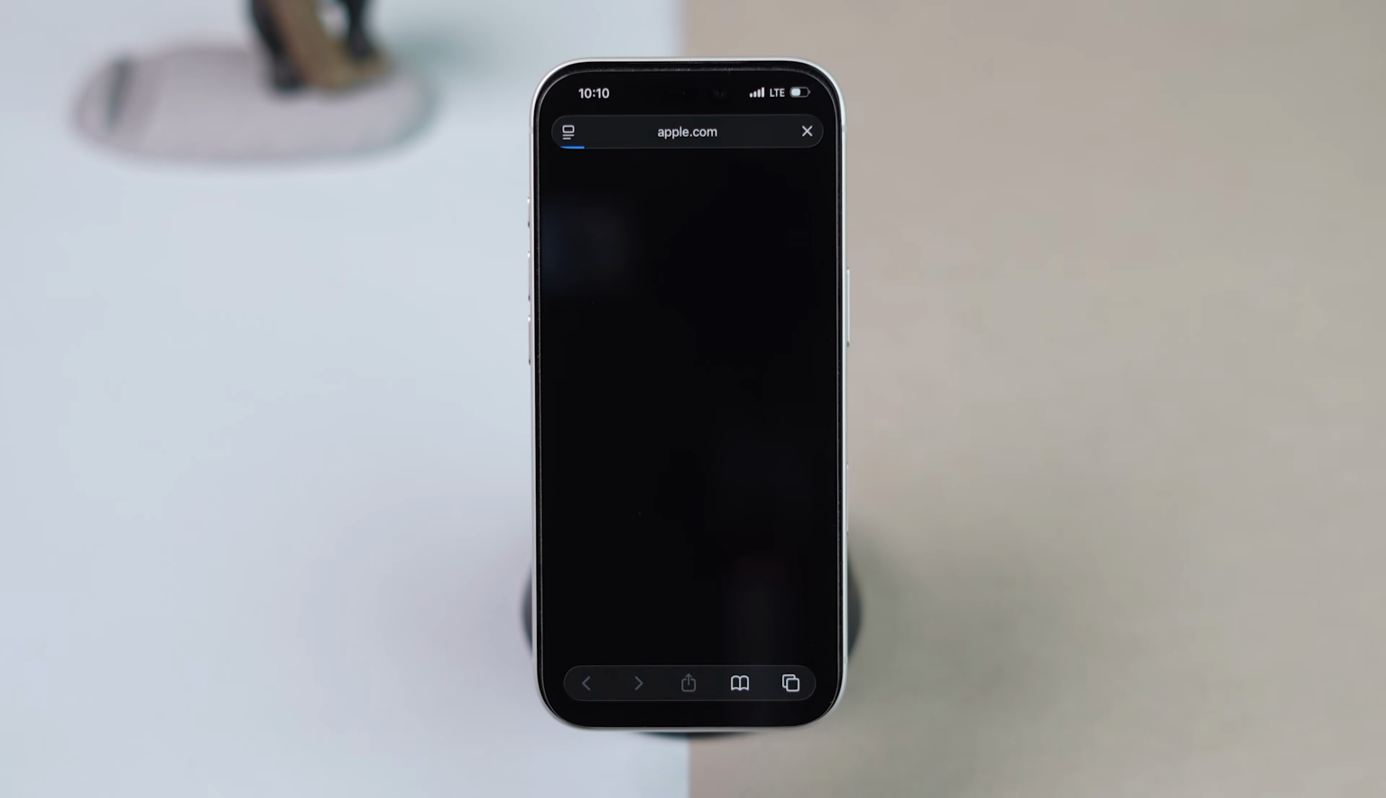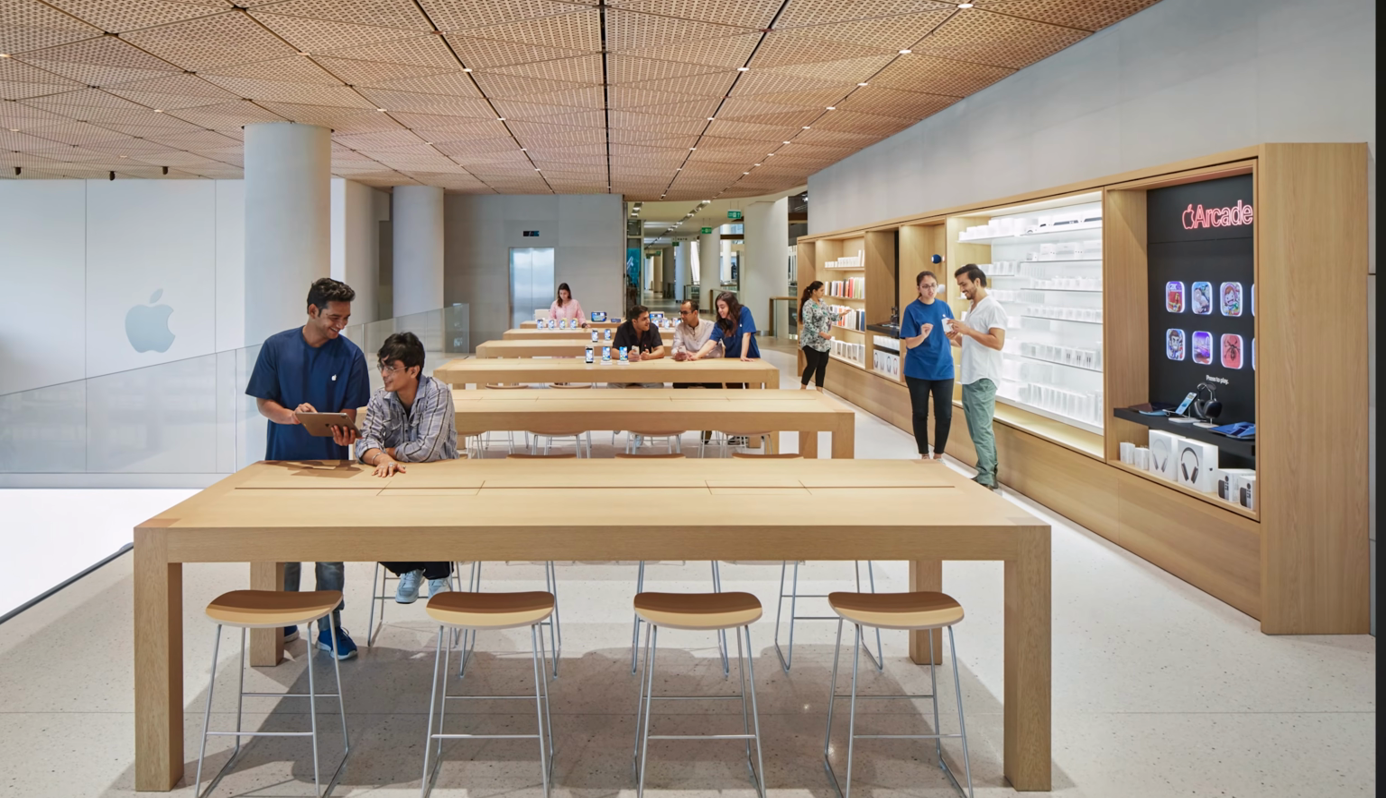If cellular data still isn't working after trying everything, contact your carrier support or visit an Apple service center. And that's it.